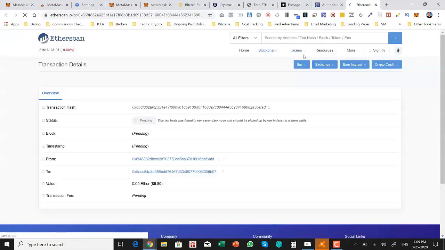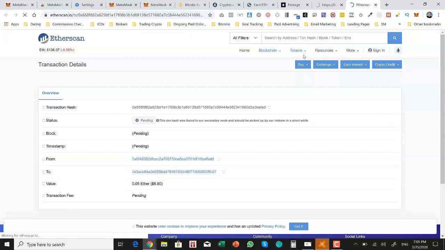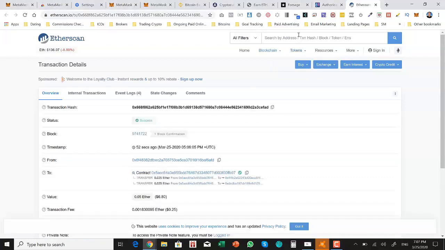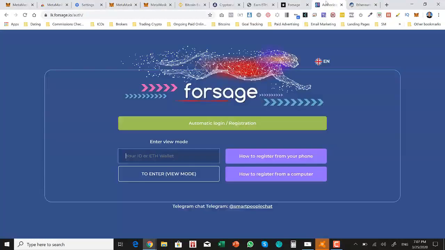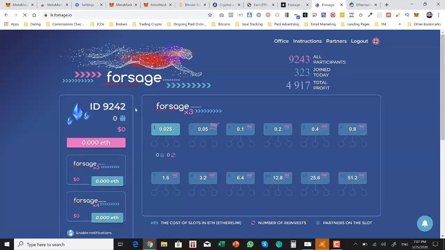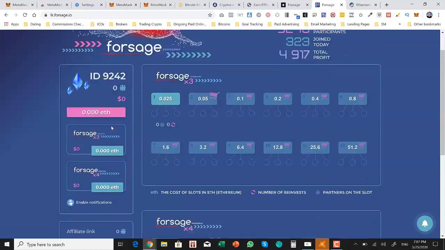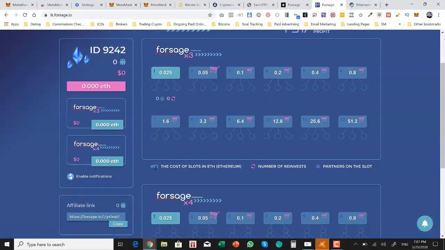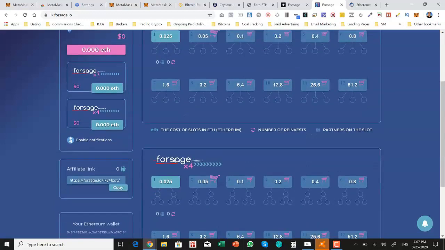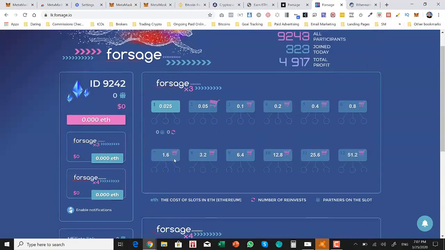Now it's going to show on Etherscan as a pending transaction, and in a moment it's going to be a success. Okay, so now the transaction is a success. We're going to get back here and click on automatic login. Okay, and now what you'll see is you have your ID here, and you have 2 slots activated in FORSAGE X3 and FORSAGE X4 at 0.025.